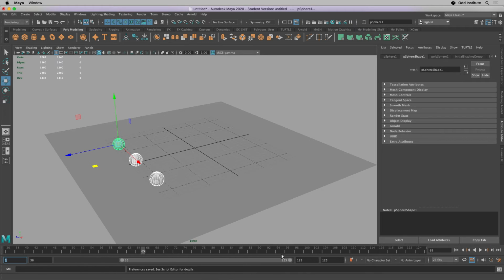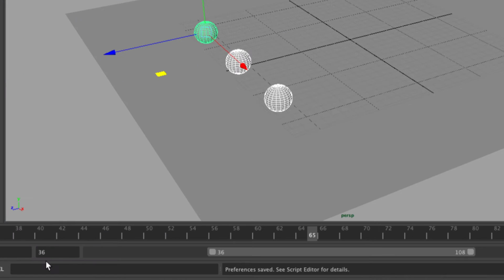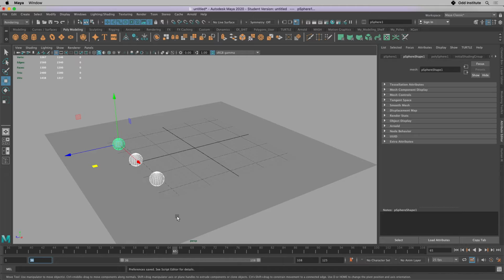These two numbers, the middle ones, which right now say 108, or this one says 36, are for when the animation gets played for you. That is because if you have an animation that goes for 20 seconds, maybe you don't want to see the entire thing. Maybe you just want to see seconds 18 and 19. You're focusing on that part of your animation.